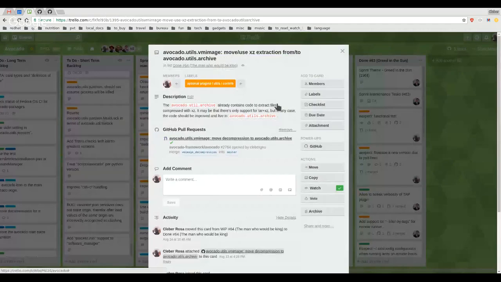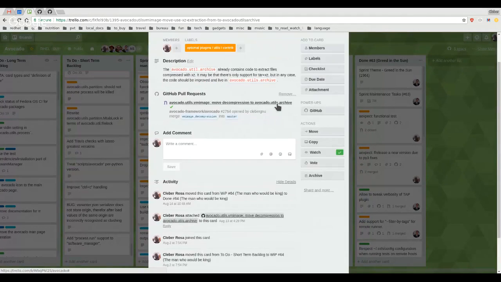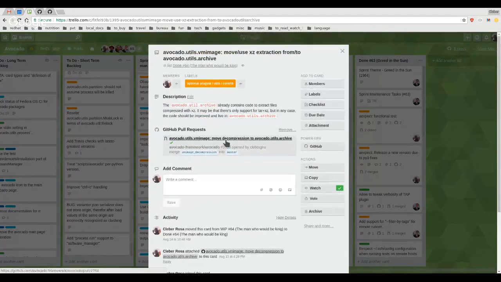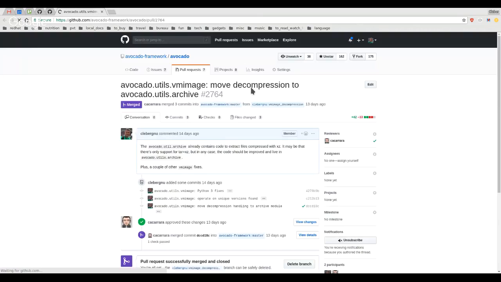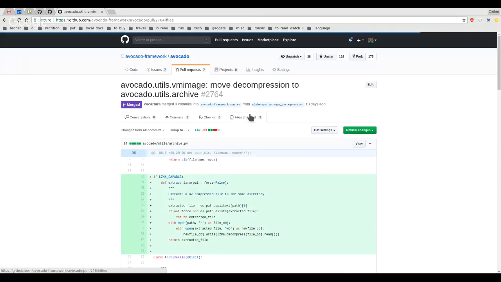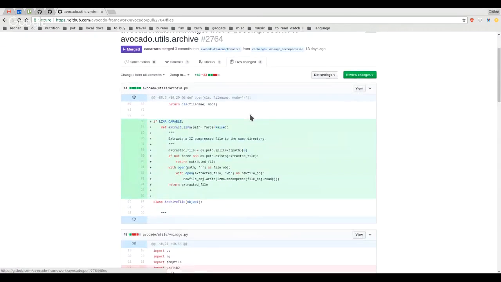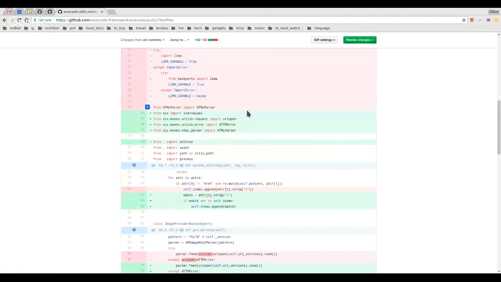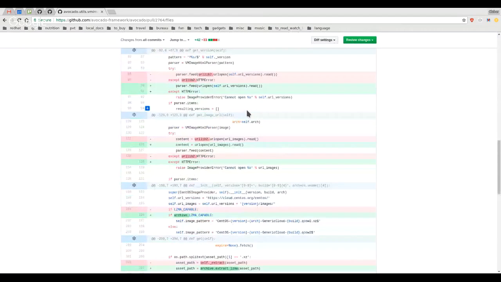Next one is also a change to VM image. It is pretty much an internal change, shouldn't affect any users. We had some compression and decompression handling code that was on the VM image library, and we moved it back to archive instead.